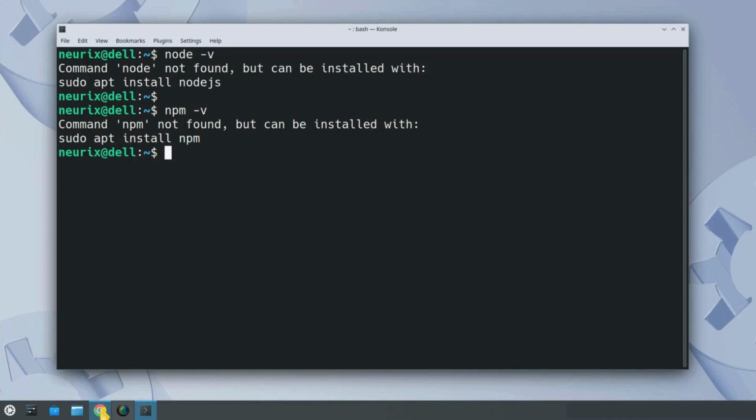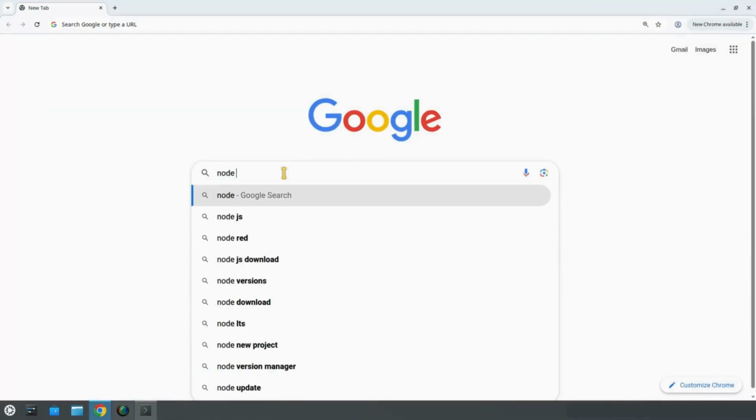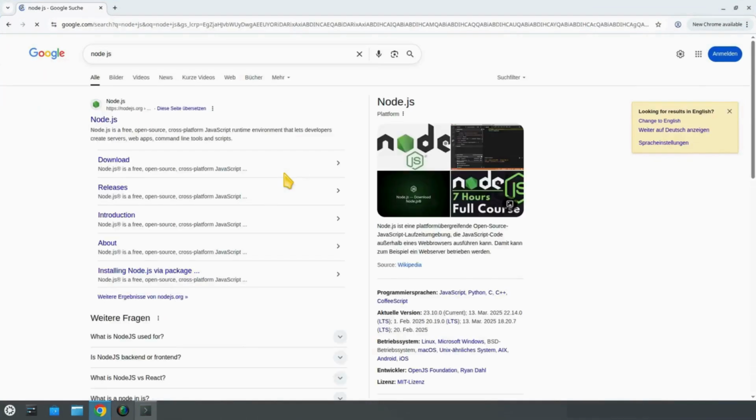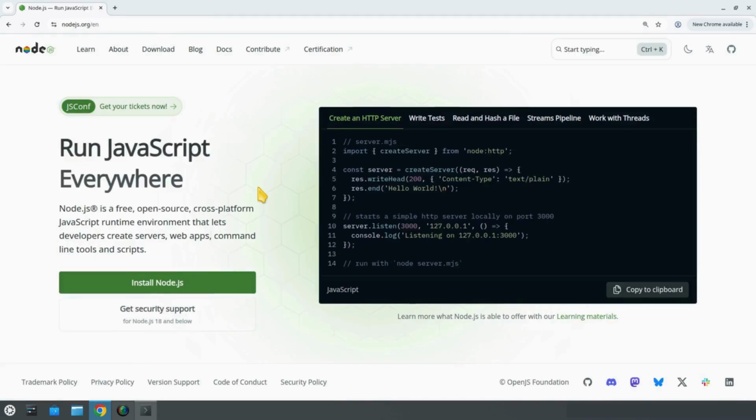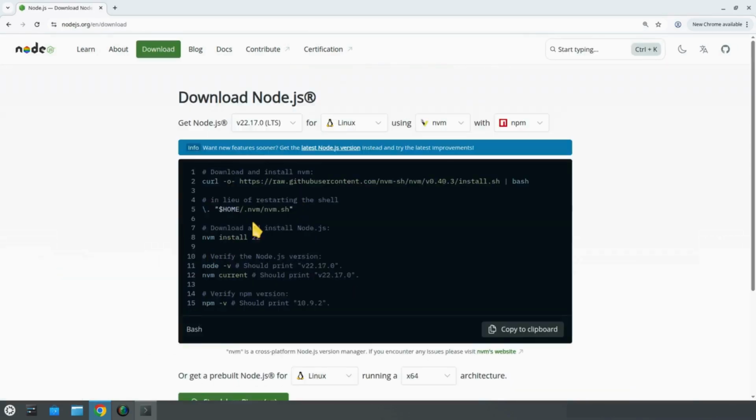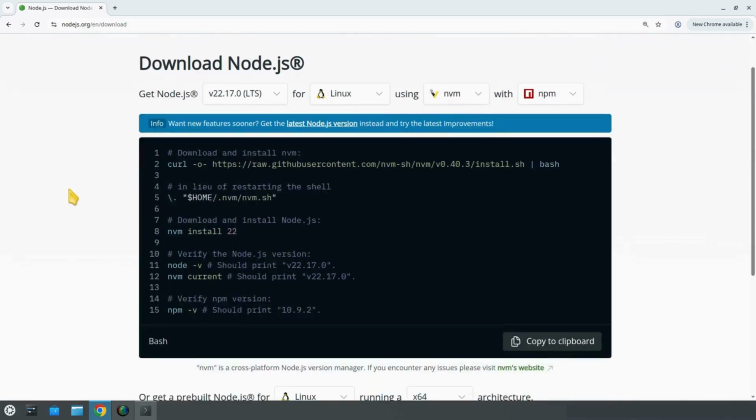To install them, open your favorite browser and search for Node.js. The first search result leads us directly to the official Node.js website. From there, we click on Install Node.js. This gives us a set of bash commands we should run. We can run them one by one from the terminal, but let's do it in a much better way. We will save all the commands in a bash script so that we can run them all at once. So let's copy these commands.